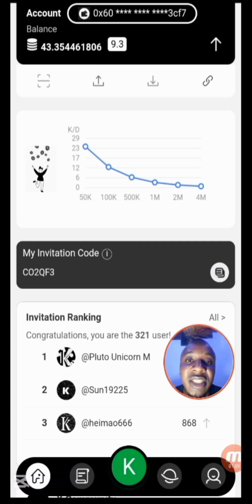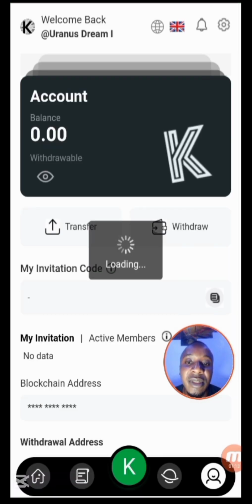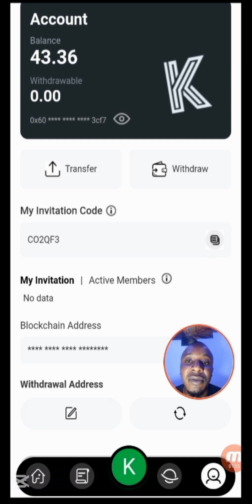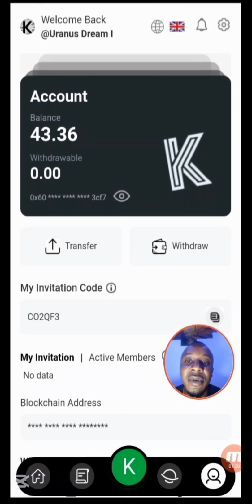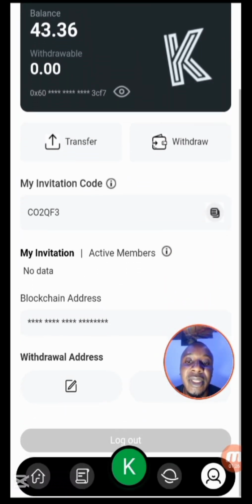At the top here is my wallet address, then here is my profile. When you click on this side, this is my profile. You can see the total number of coins that I have. You can see the withdrawal. Nothing is on the withdrawal for now. This is my wallet address. This is on the withdrawal side.